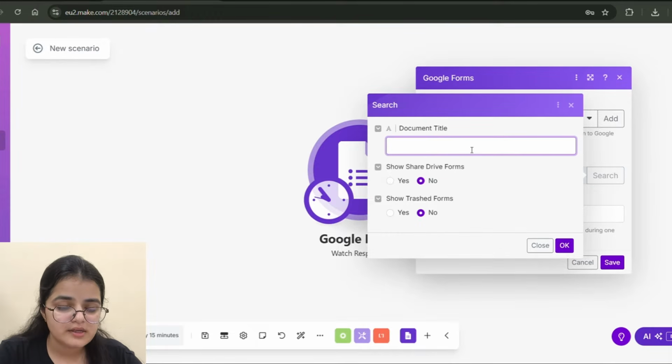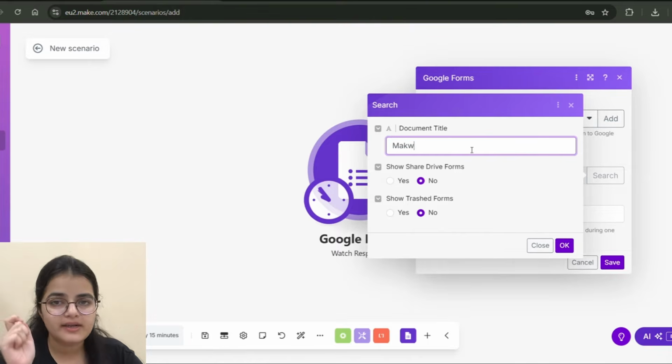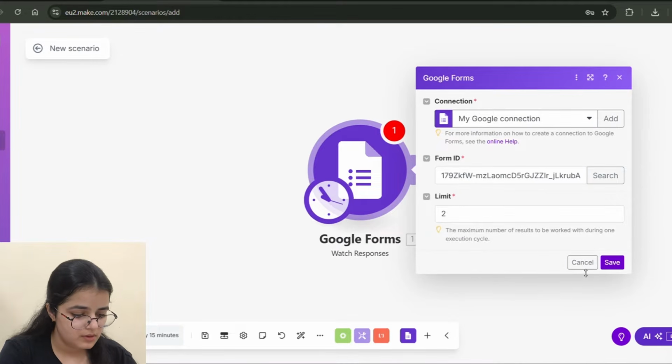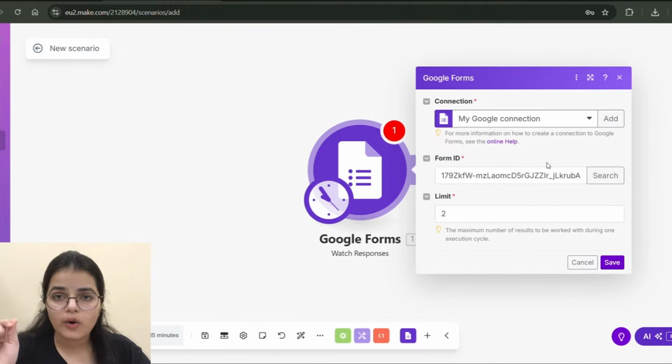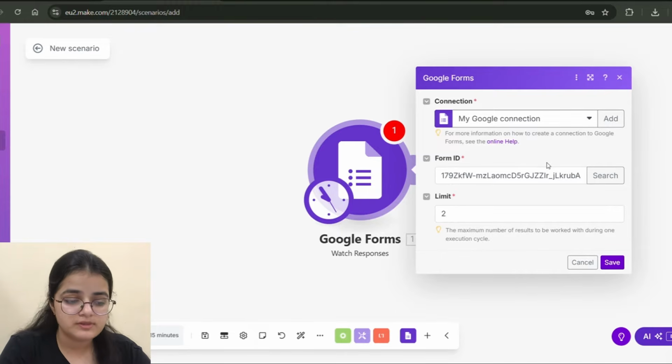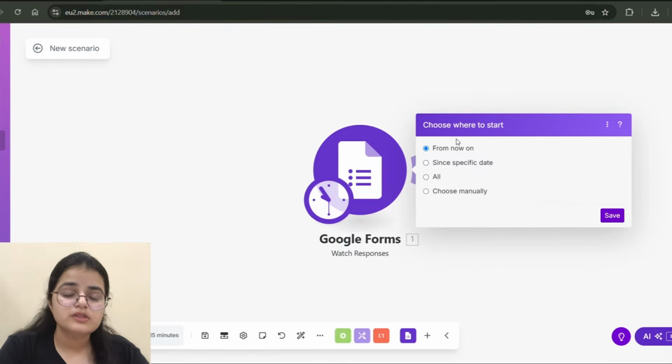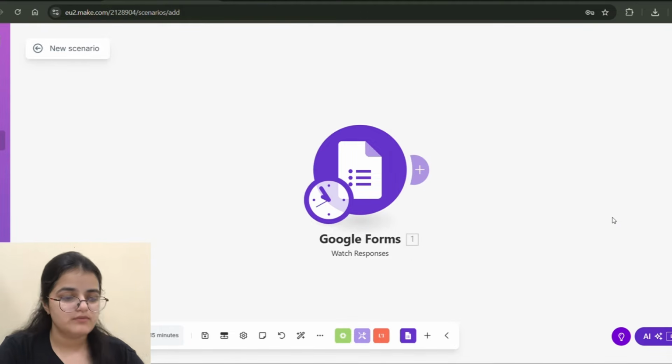Now you have to come back again to this, and where you see this option of form ID, here you need to click on search, and now you have to write the title of your form. So we've created with the name make form. So now we'll click on OK, and now after writing in the title we have the form ID. After that we'll just click on save. From now you have to choose where to start. From now on, since specific date all. So now we'll just select from now on and click on save.